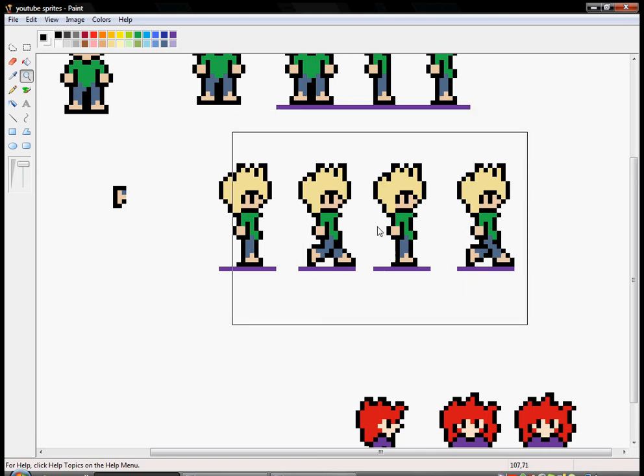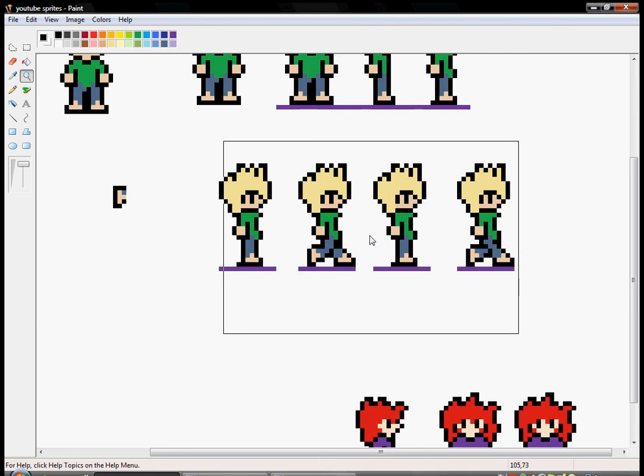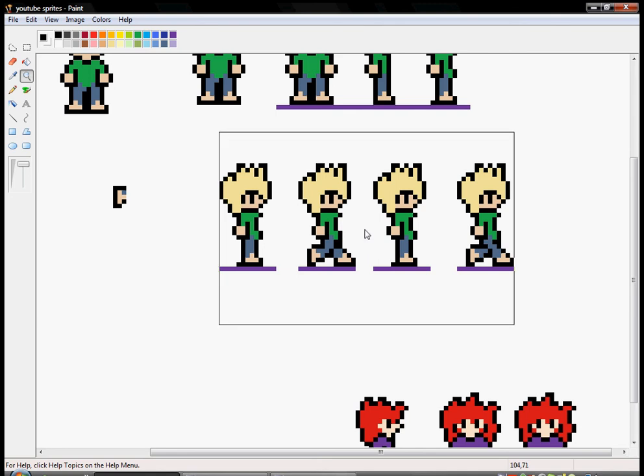Now you can go ahead and practice trying to make it look like it walks, or if you don't want to, you can just copy pixel for pixel this. But after you do, I would really suggest making your own sprite and practicing, because it will help you a lot in the long run.